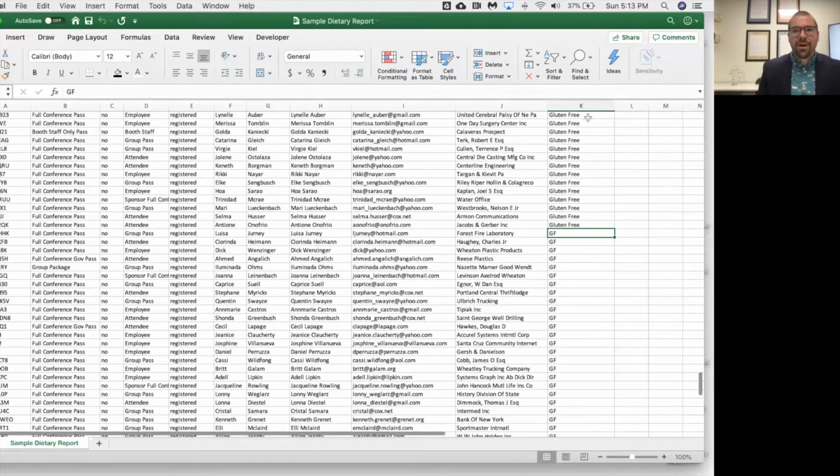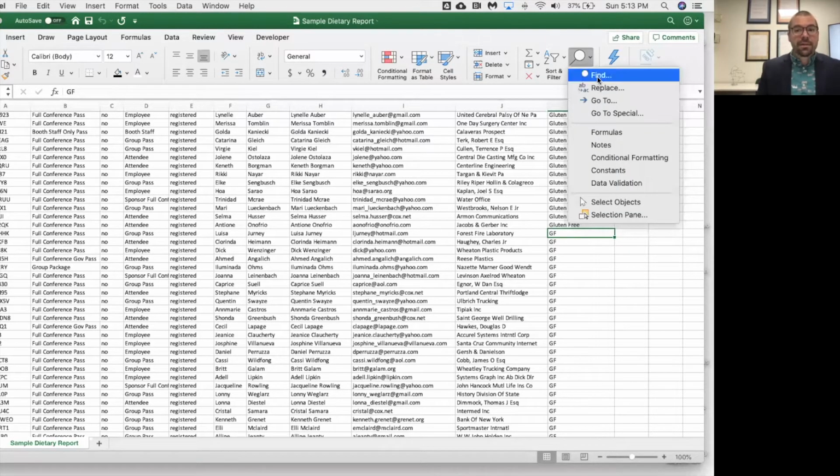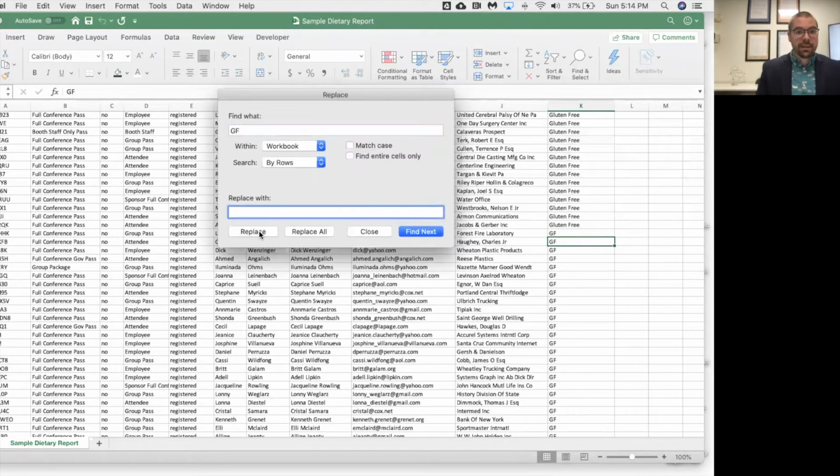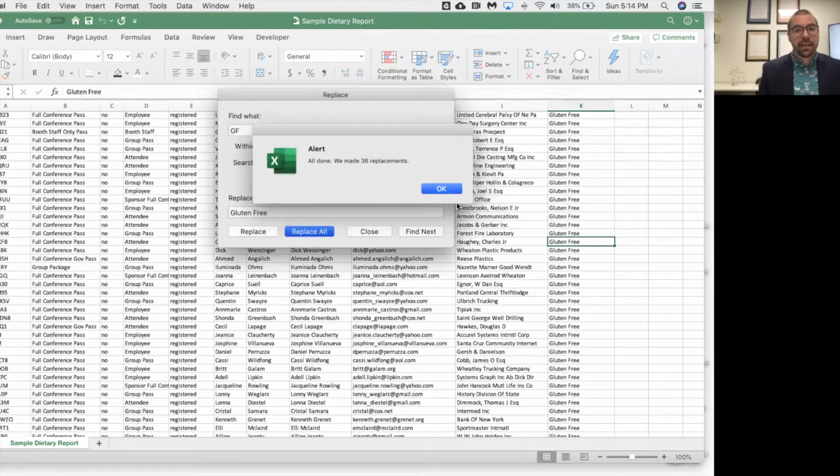So there's a tool called Find and Replace within your workbook that will allow us to find GF within the workbook, and then we can click on the replace button here and replace with gluten-free and click on replace all. And as you saw on the screen behind here, all of our GFs turn to gluten-free.